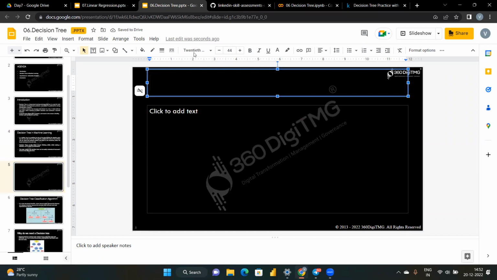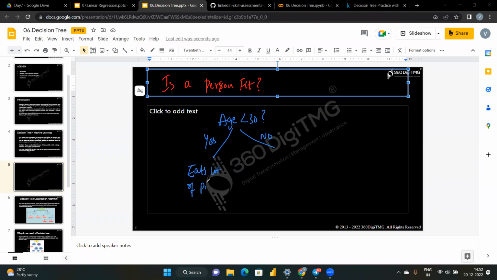The question in the decision tree is: is a person fit? Now we are going to build the decision tree. I'm going to take his age, so age is less than 30. And I'm going to ask, is the person fit? How are we going to check? Yes or no. To be fit, what do we have to do? He should exercise, he should maintain his diet, something like that. So let me say, eats a lot of pizza, and no, exercises in the morning.